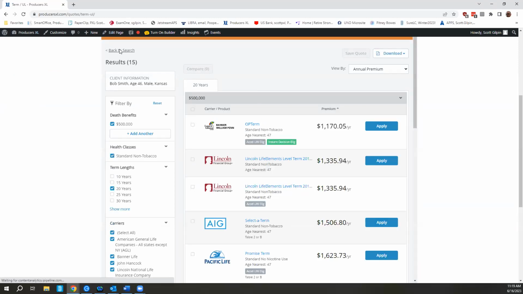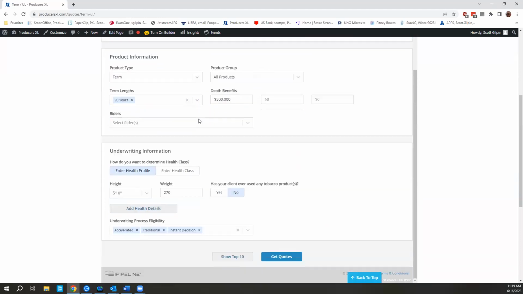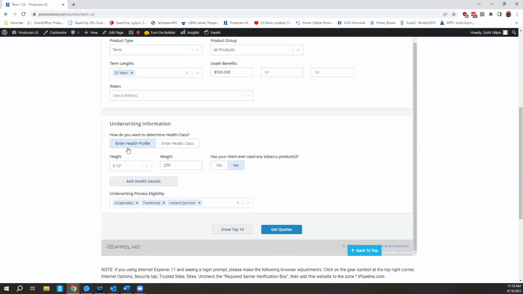Now, to go back to search, I want to put in a little bit more detail on this to show you that this is a little bit more robust than just build. So we're going to change this up, and we're going to specifically make this guy 185 pounds because we know that that's a very good height and weight, and that's probably in the preferred categories. But we're going to add some additional details here. So we're going to make him 5'10", 185 pounds. We're going to say no to any tobacco, but we're going to add some health details here.